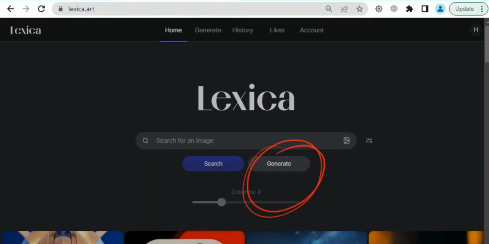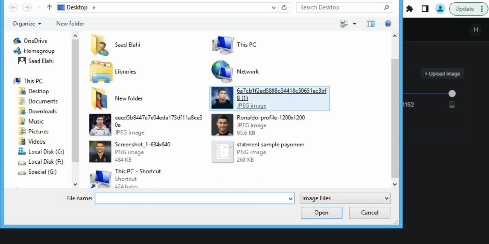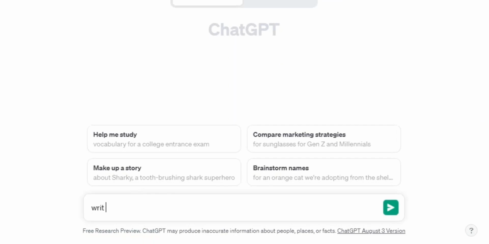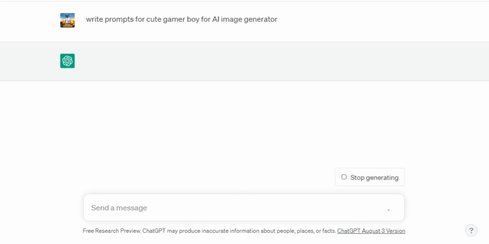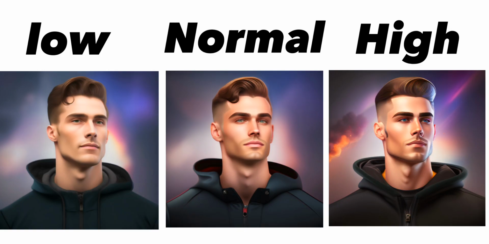Click on Generate. Click on Upload Image. Upload any image. Now write a prompt. You can also use ChatGPT to write prompts for better results. Click on Advanced Settings. There is an option of guidance scale. Please check differences of guidance scale.